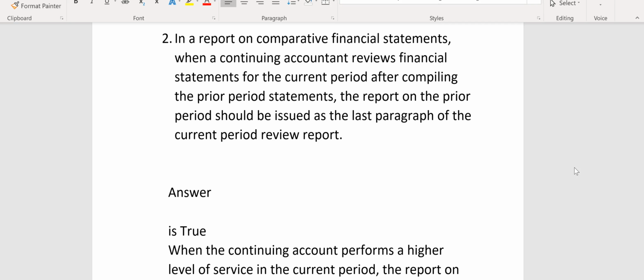All right, so what you have is an upgrade in service this year, right? Last year was a compilation. This year they bumped it up to a review, and you're doing a comparative, so you have to compare this year's financial statements to last year. And a review report has 4 paragraphs minimum. So this year's report is going to have a minimum of 4 paragraphs. A compilation report from last year might only have 1 paragraph because that's the minimum for a compilation. A standard compilation report only has 1 paragraph. So last year you gave them a 1-paragraph compilation, let's say, and this year you got a 4-paragraph review.